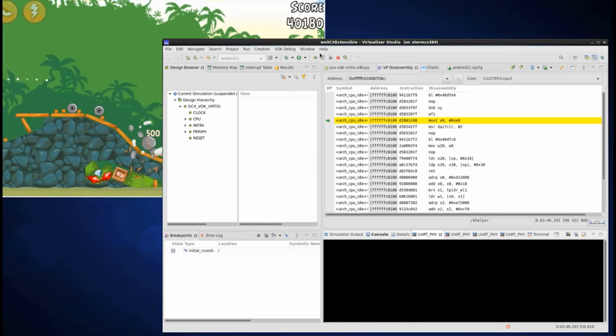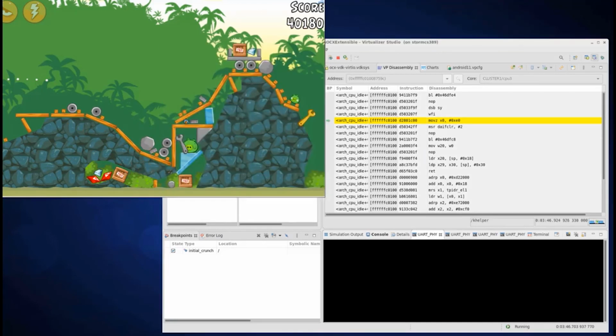Now I can simply start the simulation from that point, and as before, everything works as normal. I can continue my testing session without having to go through the process of booting the OS and starting up my application.